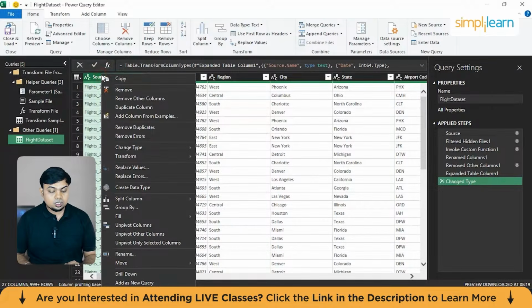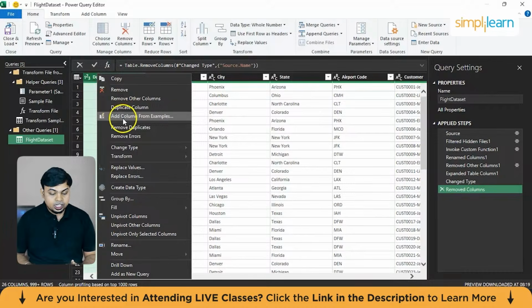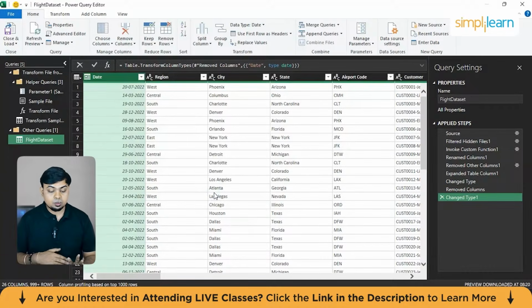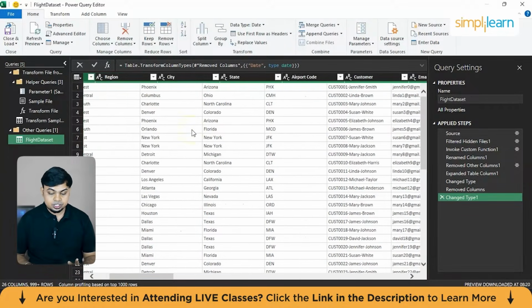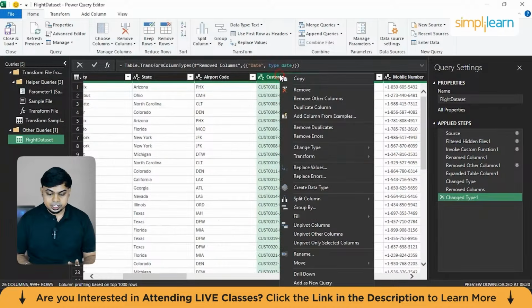So the first column is all about the data source, and I don't want it. I will remove it. And here I have the date format. So what I can do is just quickly right click and then go to change type. And instead of a whole number, which Power Query has already applied for us, I don't want whole number. I want it in the form of date. So I'll convert it into a date. And then we have region, which is fine. And here we have customer names as well.